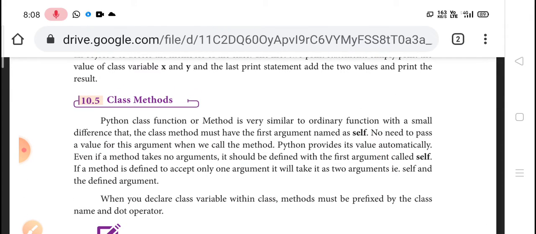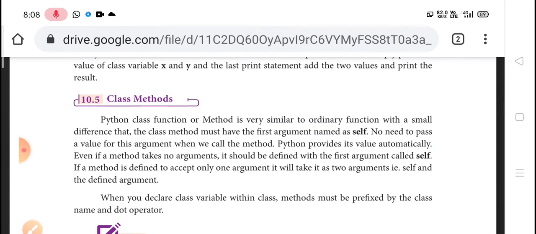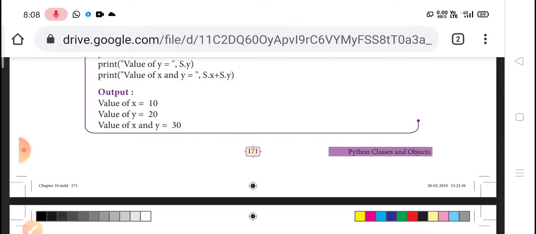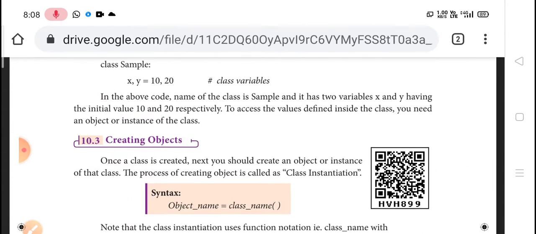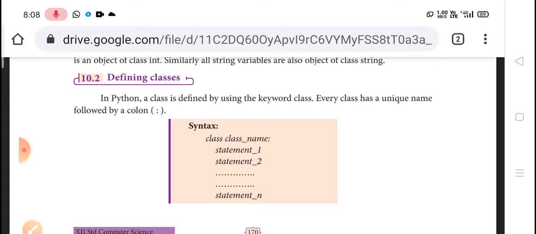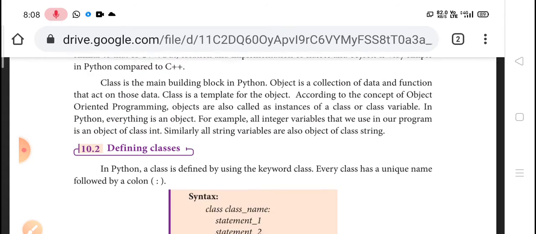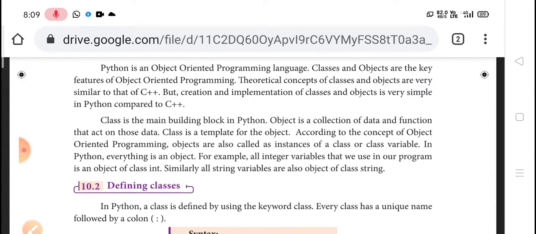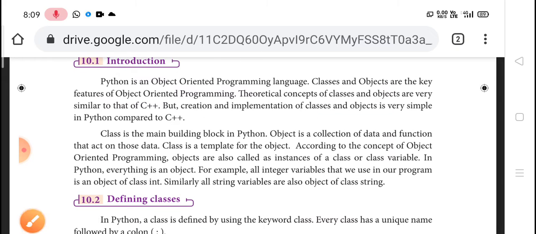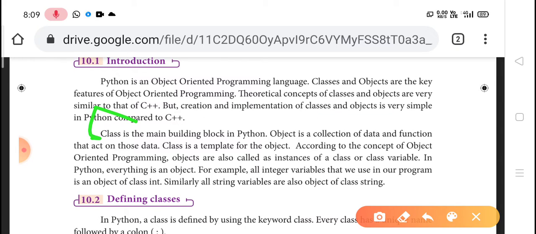So the question is, what is class? The answer is book page number 170. Class is the main building block. From here to this is the part 2 first question. Class is the main building block in Python. Object is a collection of, from here up to this you must write. The whole para you must write.